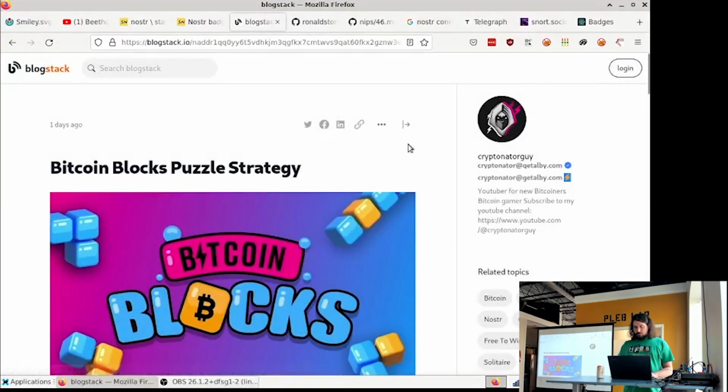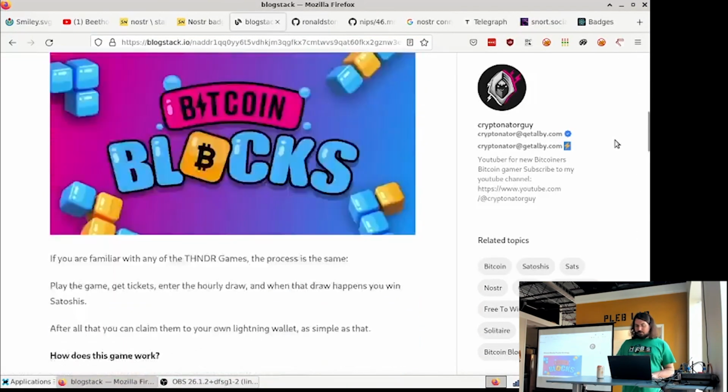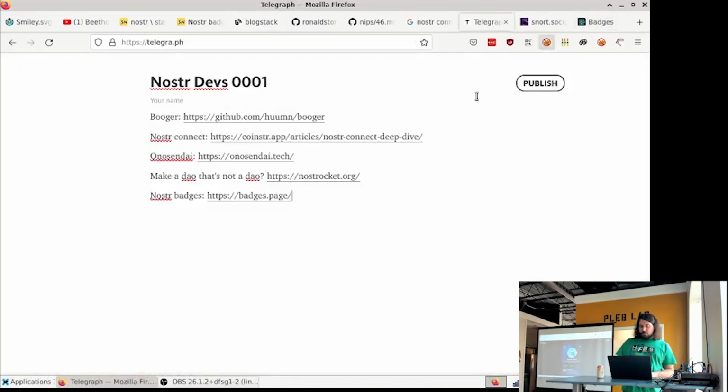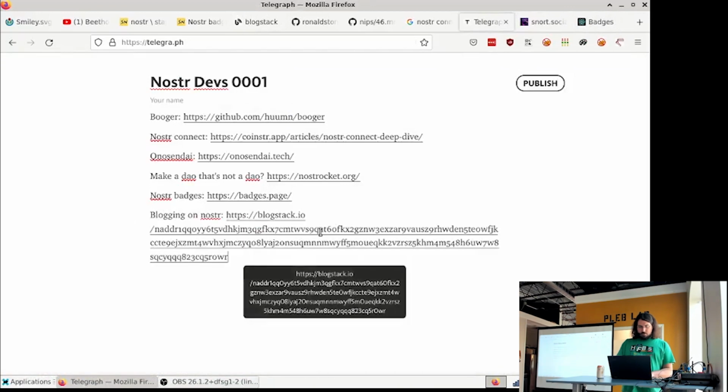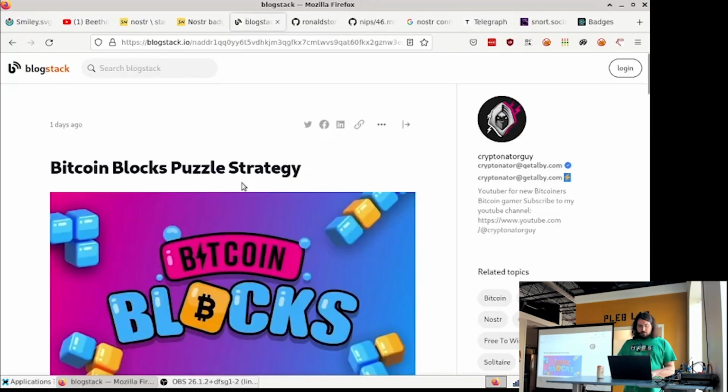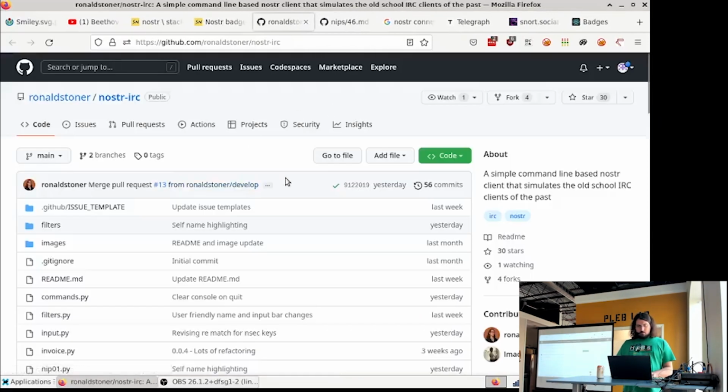Whatever. So I can't log in because I don't want to give them access to my private key. Or I guess that's not what that would do anyway. But I'm going to put both of those in here. Blogging on Nostr. You can do it with blogstack and abla.news. So check those out. And then we got Nostr IRC.